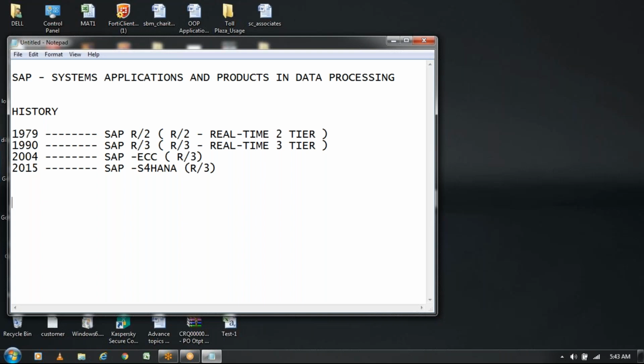R/3 basically talks of three tiers of the architecture. So what are the three tiers? We have the presentation layer, application layer, and the database layer. These are the three layers of the R/3 system.